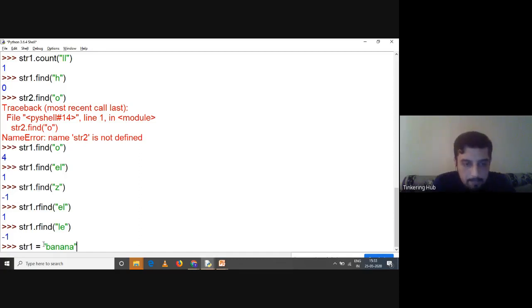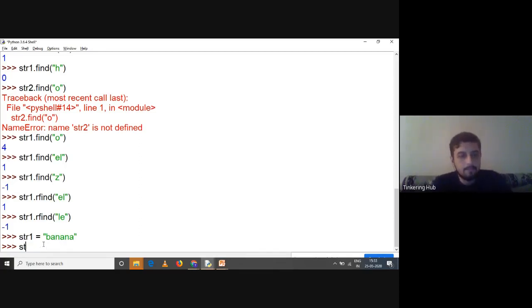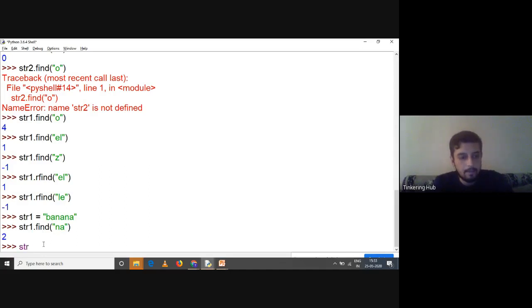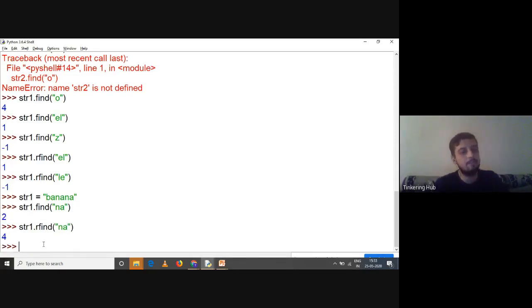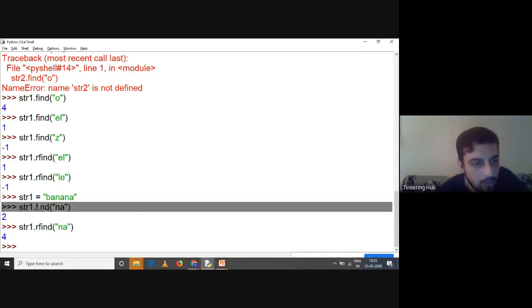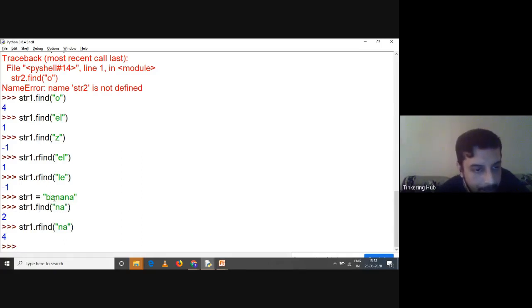BANANA. Okay, now let me call this find, and then see the difference. I'm making it over here, NA, and str1 dot rfind NA. So rfind is doing nothing, but it will search the string from reverse. So see the find. When I call it find, B, A, N, A, N, A. So what is the occurrence of NA? This is over here, 0, 1, and 2. So the index is given, which is 2, right?